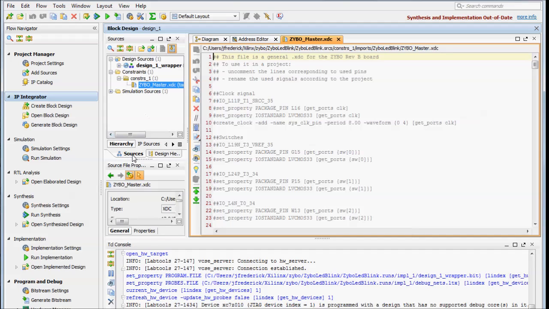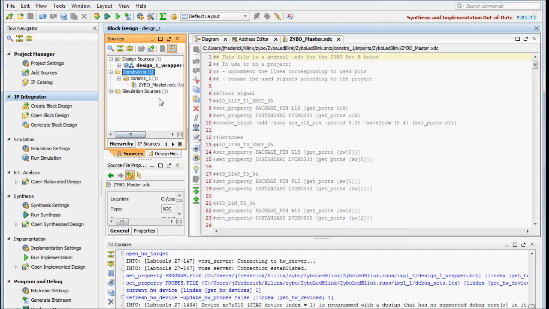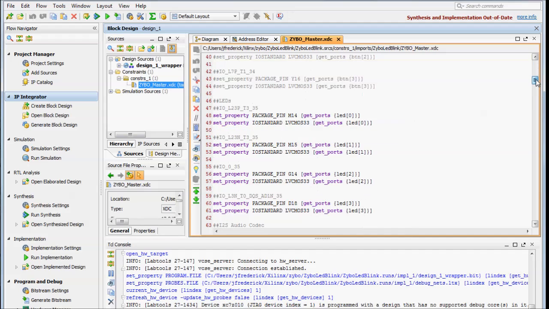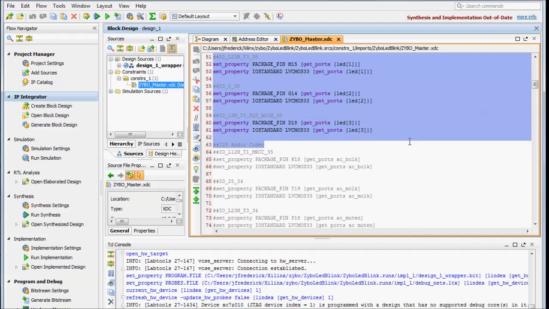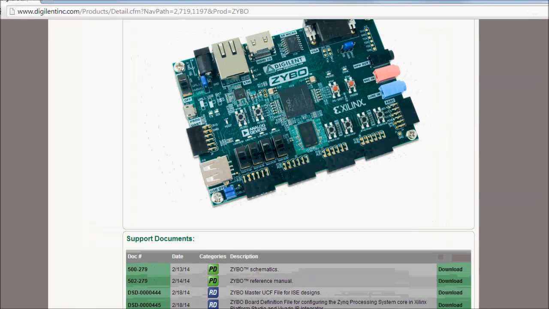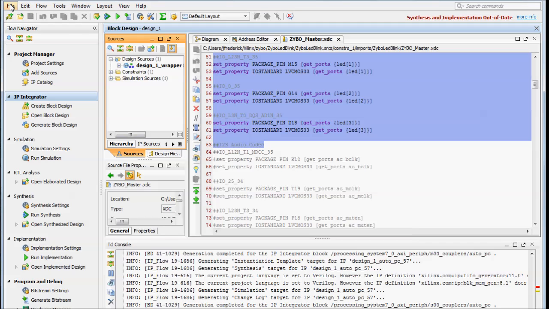Now if we go look at sources under constraints, there's an XDC file, a Xilinx device constraint file, that has a list of all the I/O points, mostly commented out, except for the 4 LEDs that I'll be accessing in this project. I didn't create this file myself. Instead, I downloaded it from Digilent's website for their Zybo board, and it can be found right here using the download link.